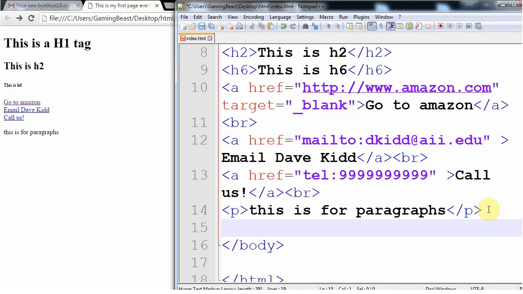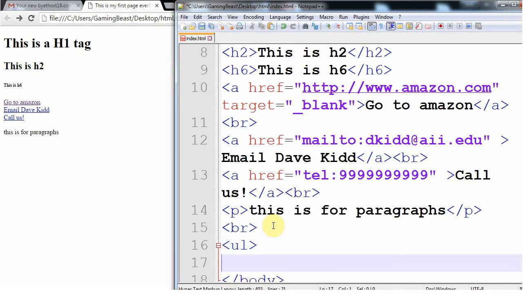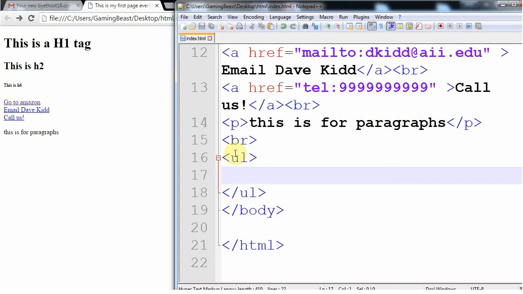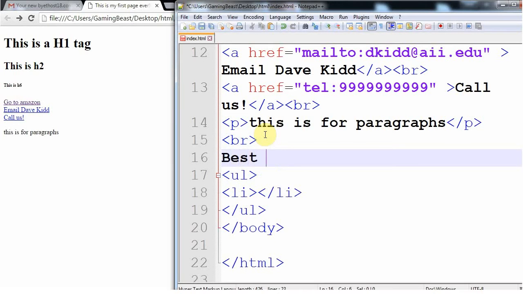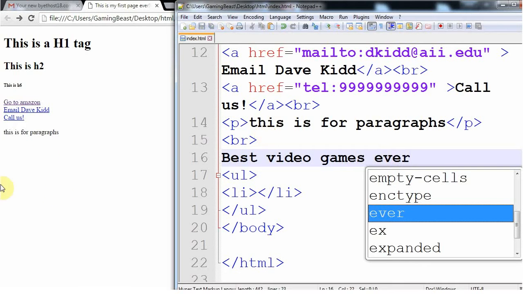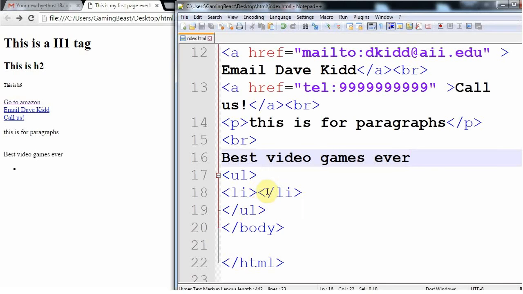Okay, the next one is, let's throw in a BR tag there. So the next one is an unordered list. And close that out. UL, that's what it stands for, unordered list. And inside the list, you're going to have list items. And that's what the LI tag is for. So an unordered list basically just gives you a bulleted list. So I could say best video games ever. This isn't really like a top 10 list. This is just games that I think are great.